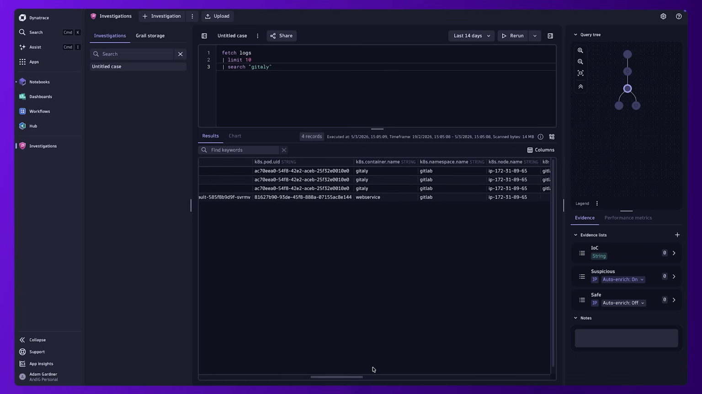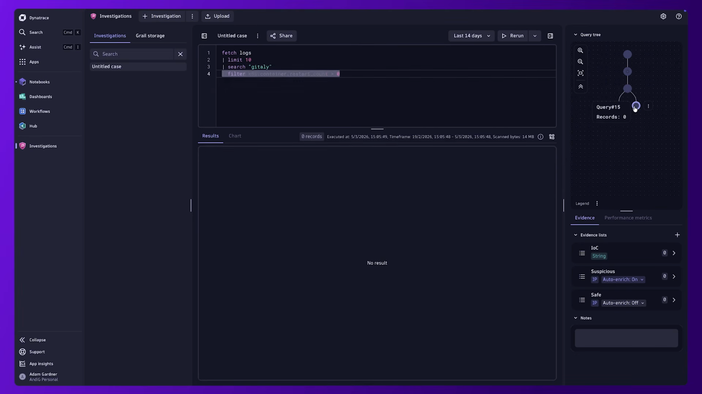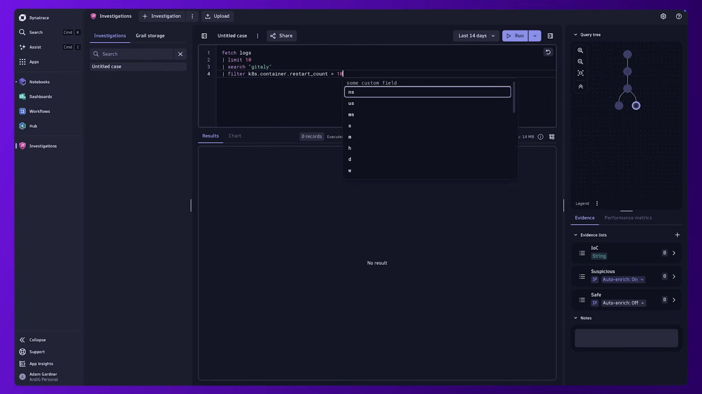Now, at each step, the Investigator app holds that history so you can easily branch off into side quests, exploratory branches, and everything is held. You can come back and return to a previous step. Think of it like Git for observability investigations. Now, there is a lot more cool stuff in the Investigations app, so I expect more content on the app in the coming months. And that is what's new in Dynatrace.